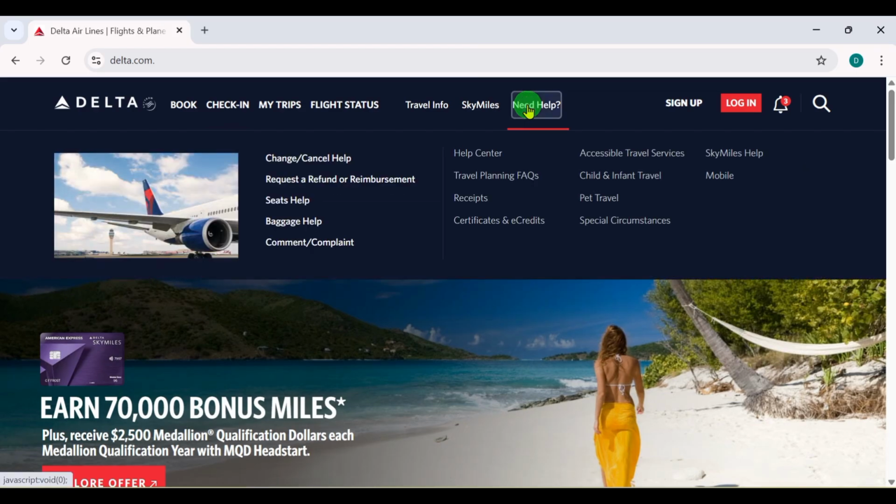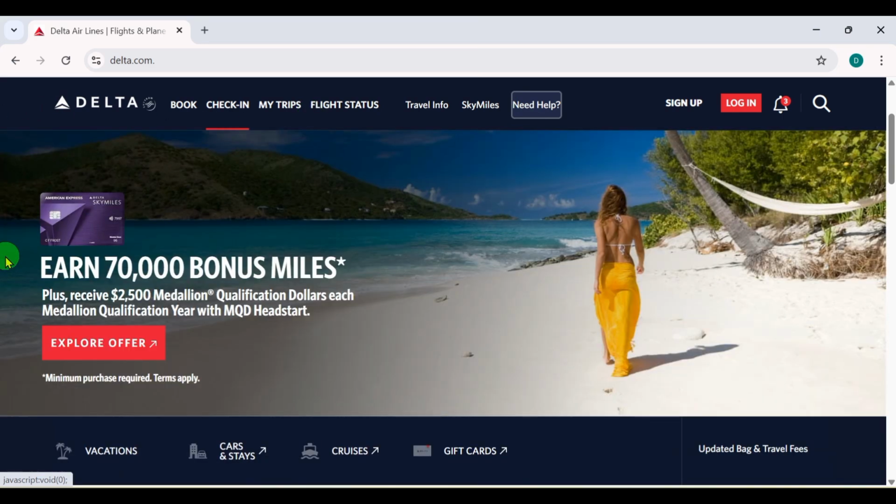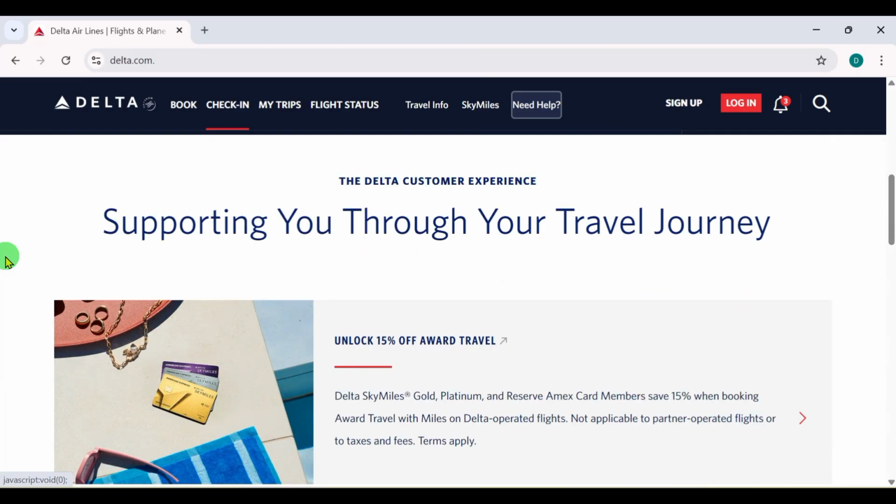If you're having trouble finding your flight, click Need Help at the top of the page. This will bring you to the Delta Help Center, where you can get support through various channels like chat, phone, or email. And that's it. Now you know how to check in online with Delta Airlines.